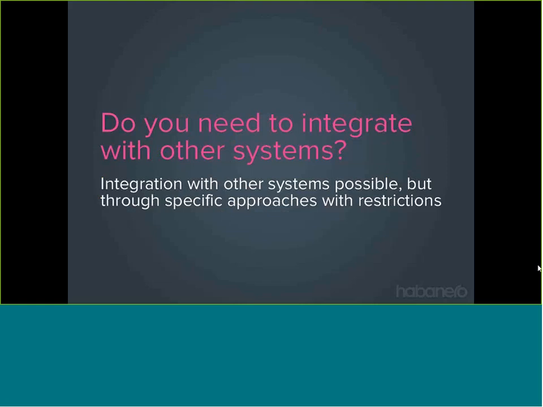Second is, do you need to integrate with other systems? Again, in line with the limited ability to customize, the ability to integrate with other systems outside of SharePoint is possible, but there are some very specific approaches that are required to achieve that. BCS, or Business Connectivity Services, is fairly limited in Office 365, with the limits really set by what can be configured. Integration is best achieved by utilizing the cloud host app model, which requires custom apps to be hosted outside of SharePoint.